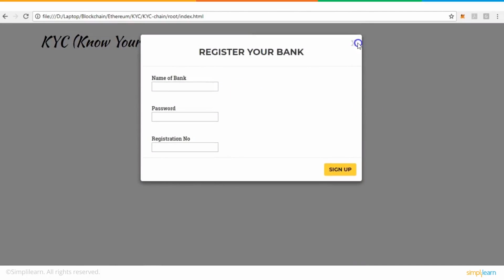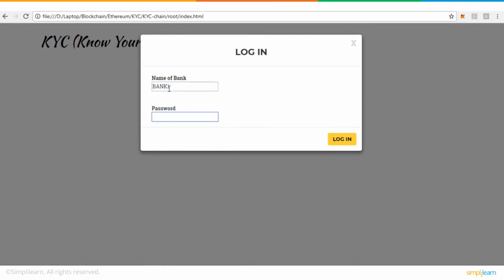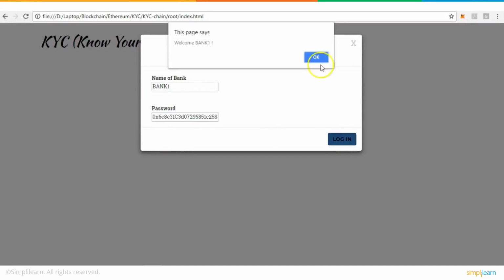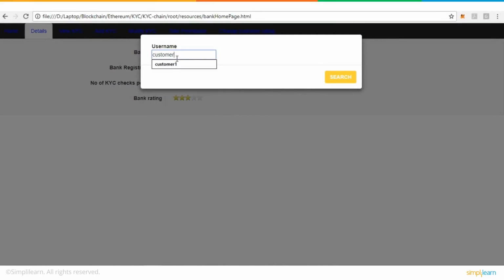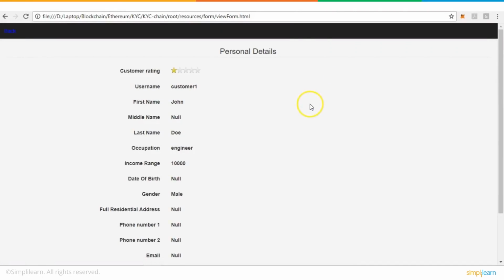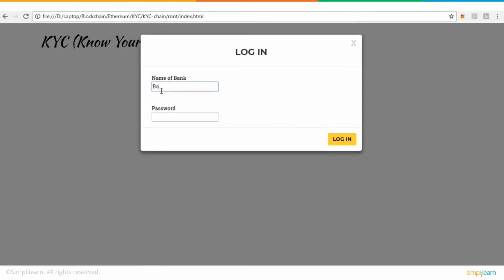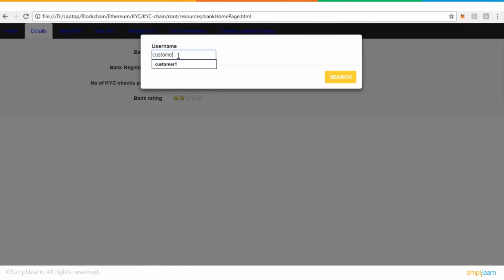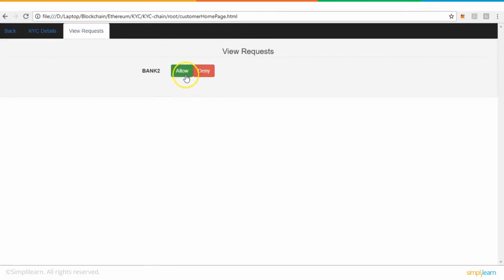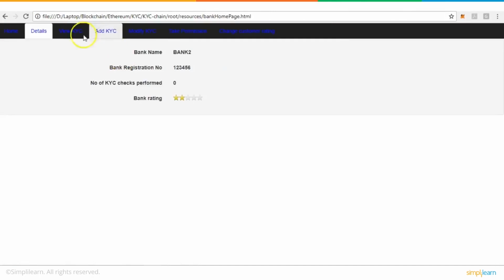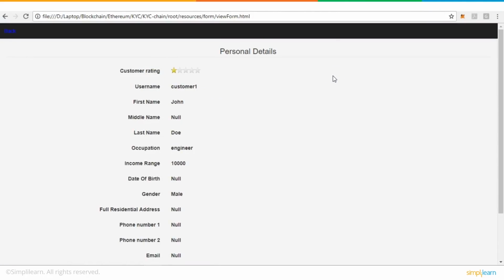So if I again log in with bank 1 and the password is my first address, view KYC customer 1. So here it is, bank 1 is able to see the details. Now if I log in as bank 2 and give the password and try to see it, it is saying permission denied. So let's ask bank 2 to request again. Now bank 2 is requesting again and this time it allows. Now bank 2 can see the details.